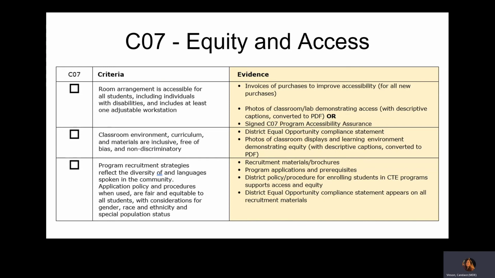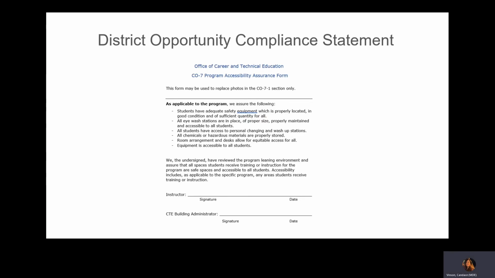It is important to also consider the diversity of and the languages spoken in the community when creating recruitment strategies. Remember that those materials are not just for students, they are also for families. Here is an example of the assurance form that can be found on the MDE page.